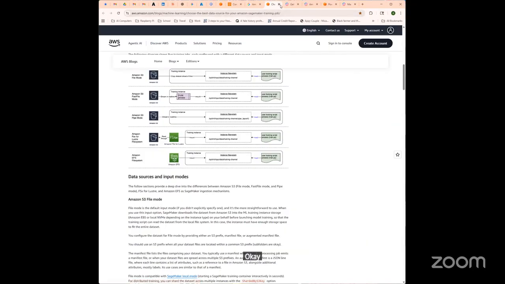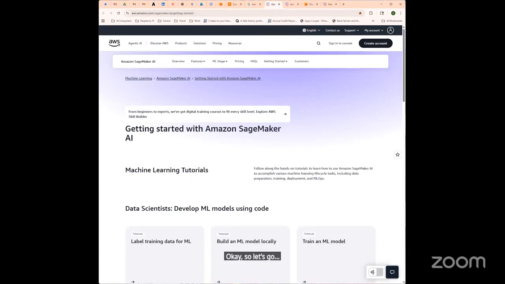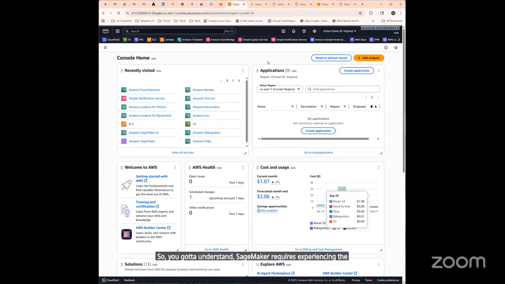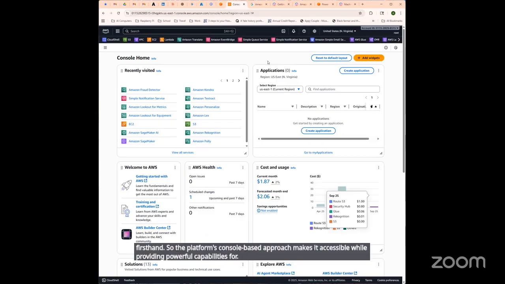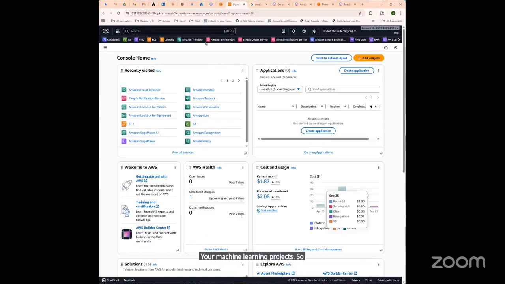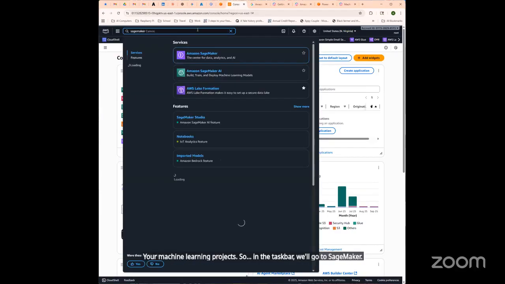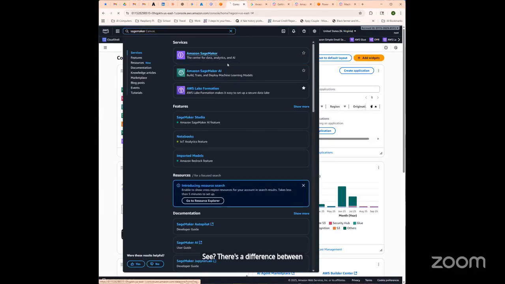Okay, so let's go and get a little hands-on in here. You've got to understand SageMaker requires experiencing the workflow firsthand. So the platform's console-based approach makes it accessible while providing powerful capabilities for your machine learning projects. So in the taskbar, we'll go to SageMaker. See, there's a difference between SageMaker and SageMaker AI.